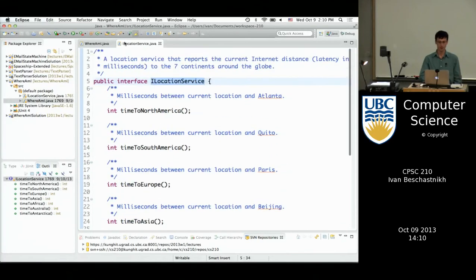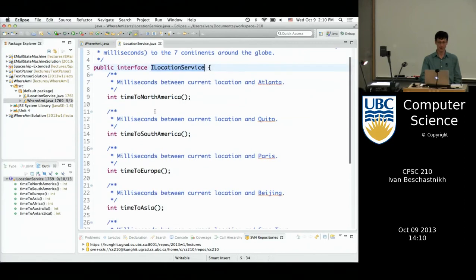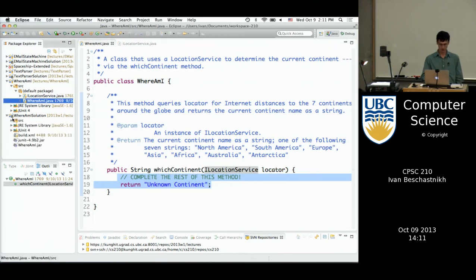The point of the assignment was to fill in the body of this method to determine which continent you're on based on the latency. This is a great example of interfaces, where we gave you the interface but didn't tell you about the implementation. We hid the implementation from you, and then you had to figure out how to use the interface without knowing the implementation. So a good use case for interfaces. Okay, so what does the solution look like for this one?